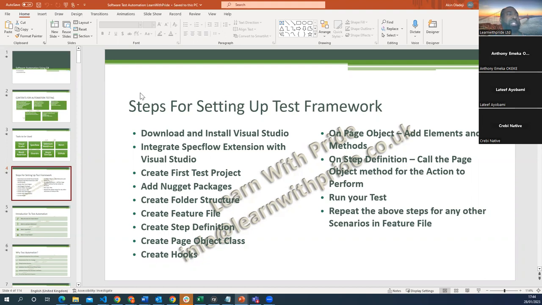So, steps for setting up our test framework. Remember, I told you this will be one of the most common questions: have you set up a framework from the very scratch before? And this is where the journey starts. How you download and install your Visual Studio? How you integrate your SpecFlow extension with Visual Studio? How you create your first step? How you add your NuGet packages? How you create your folder structure, your feature file, your step definition, your page objects, your hooks?